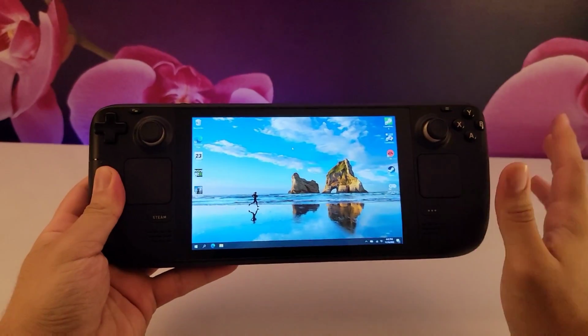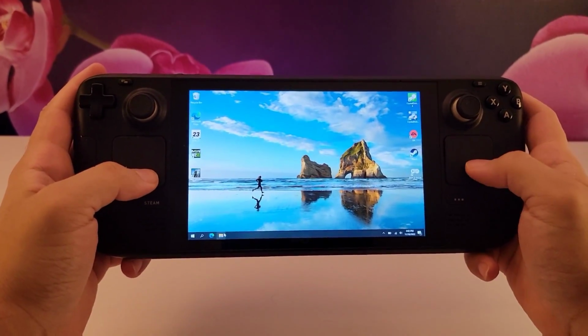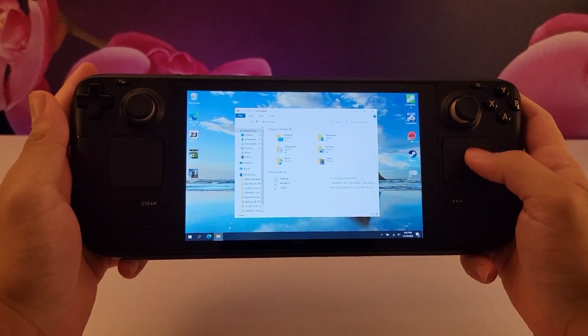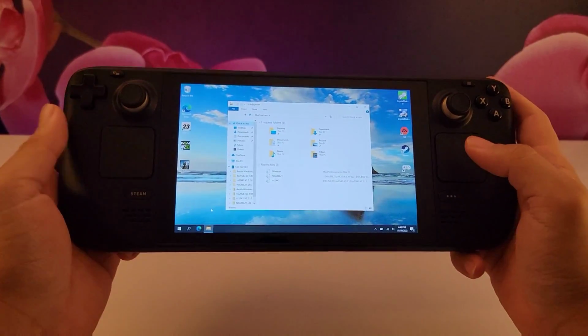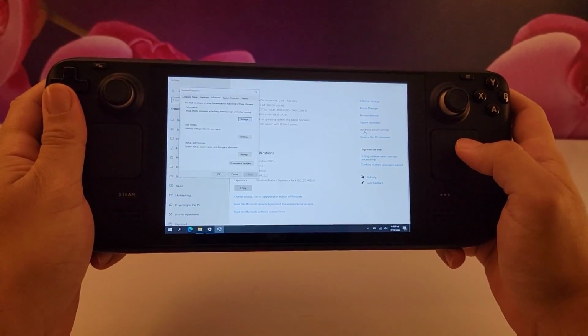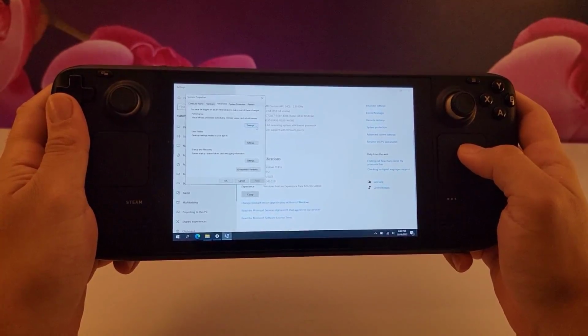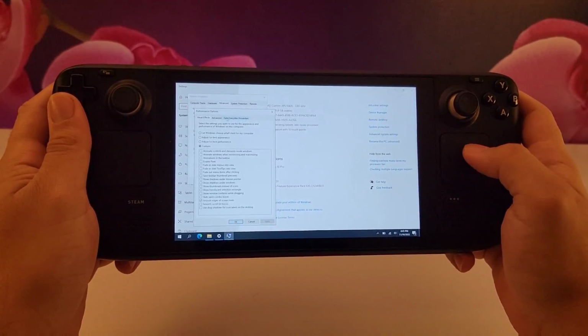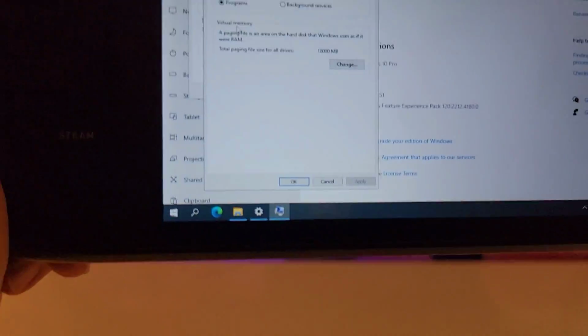Let's get started. So let me show you now how to achieve this amazing FPS boost on your Steam Deck Windows. So first, you need to go to the File Explorer here, and then you need to find PC. Right-click on this and go to Properties. Wait for it to load, and on the right side, you need to go to Advanced Settings. Open Advanced Settings, and you need to press on Settings under Performance. So press Settings here, and then you need to go to Advanced. So after you went to Advanced, there's something there that says Virtual Memory.